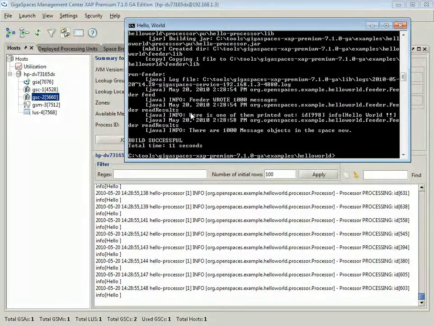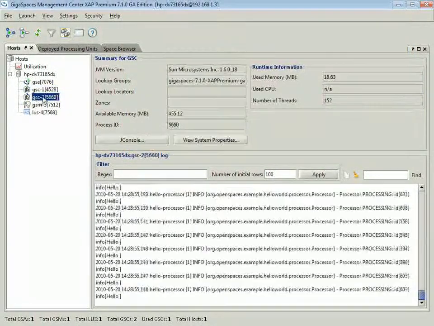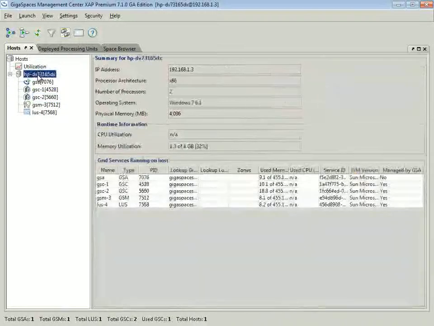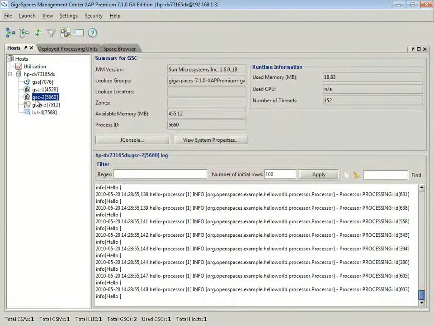The key here is that if we look over here, this is all on the same machine. But if we weren't running on this host, we'd still be able to use this UI to see the logging messages. As long as we're using Java logging, it's very easy for us to see what's going on in the entire system at one time.